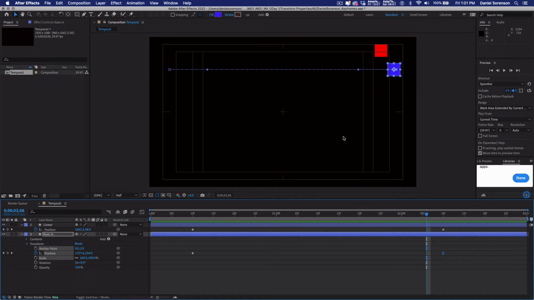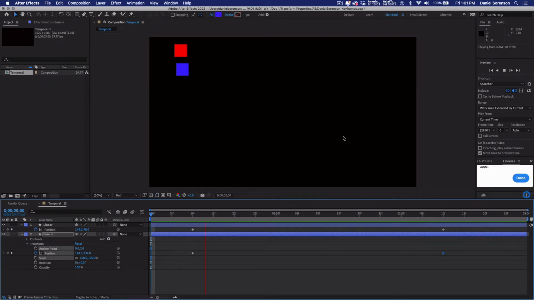So let's go back to the beginning, press play. So both of these shapes are arriving at the same time, but the way they get there is different. So the first one is a consistent speed. The second one starts out fast and then goes slow. They end up at the same place at the same time.